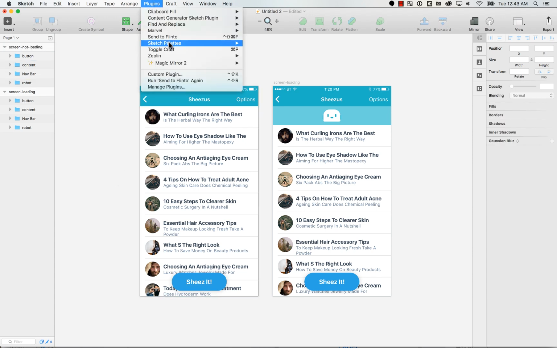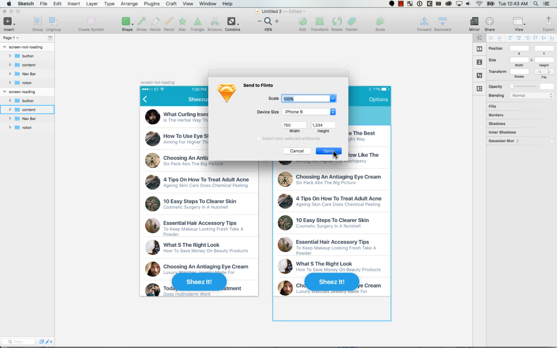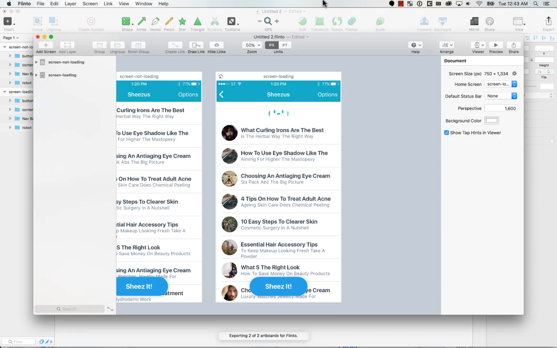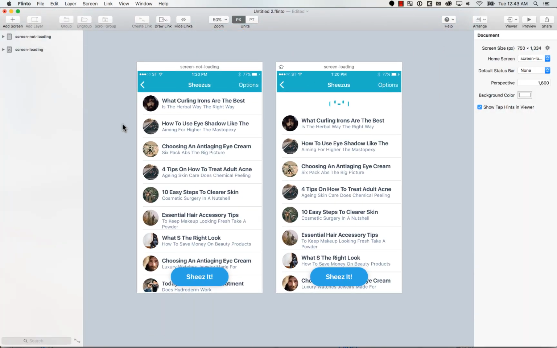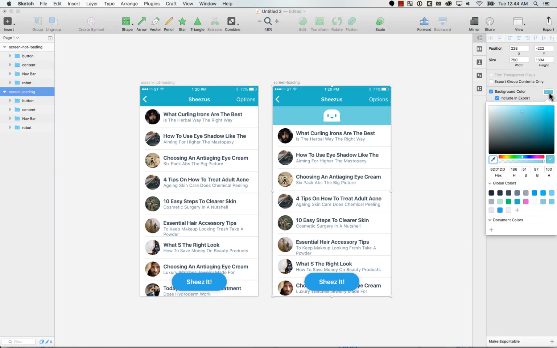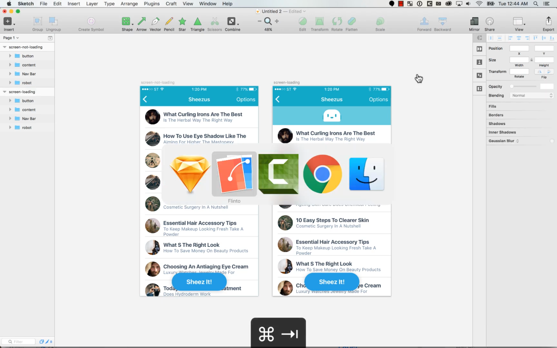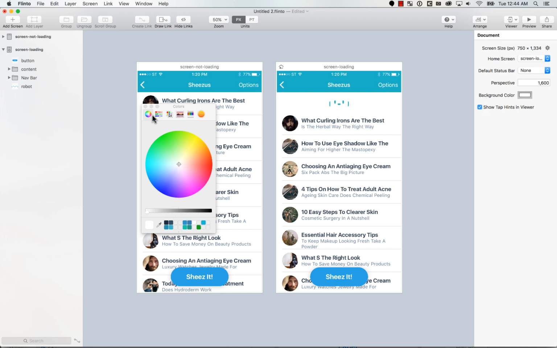Let's go ahead and do that. So I'm going to send to Flinto. Yes, everything is okay. And it automatically creates a new file here in Flinto. And as you can see, I have the two screens. The first thing you'll notice is that there's no background. So I can change the color of the background here in the document settings. That's something the plugin doesn't export, so copy the background color and change the background color over here.